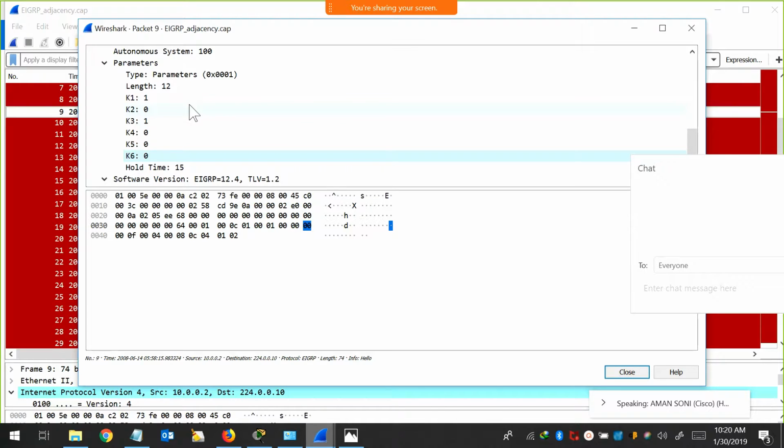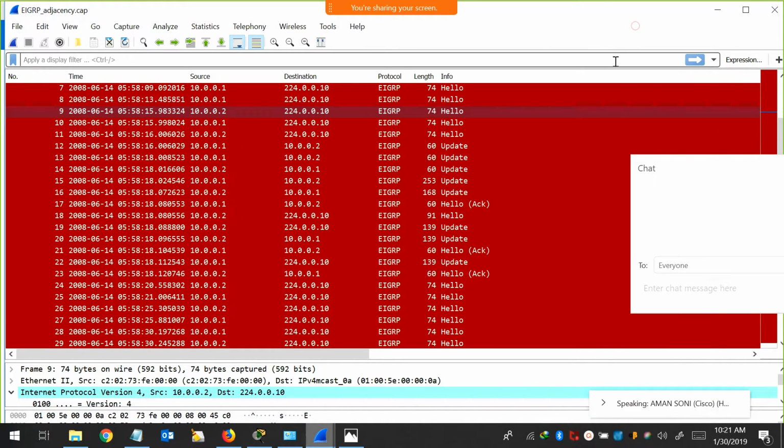But in OSPF there is no such concept. We do not have any weird formula. We do not have K values. There is only one thing which OSPF uses, which is the interface bandwidth. That's it. EIGRP also uses interface bandwidth, but it uses delay also by default.